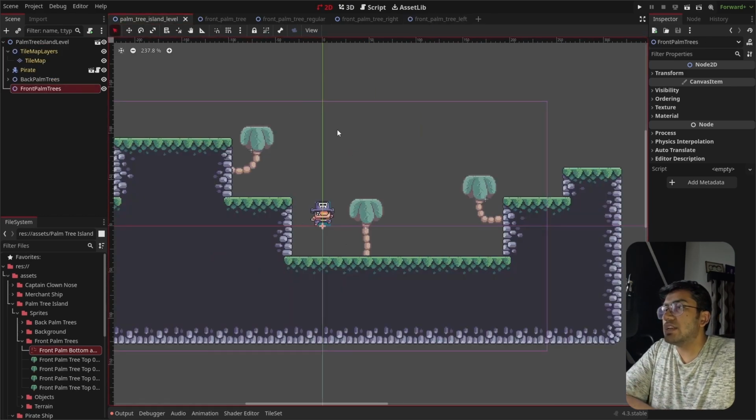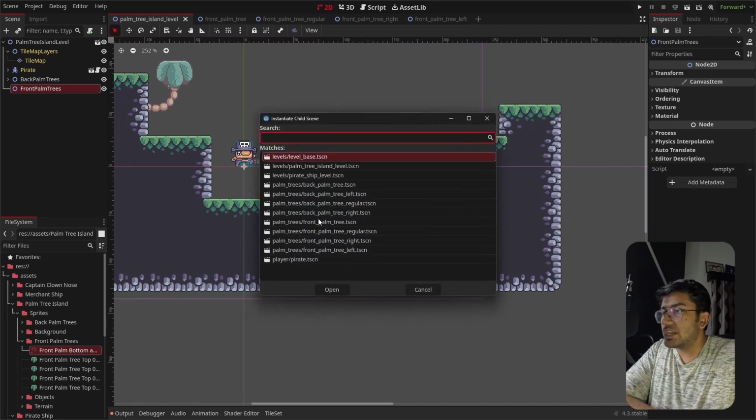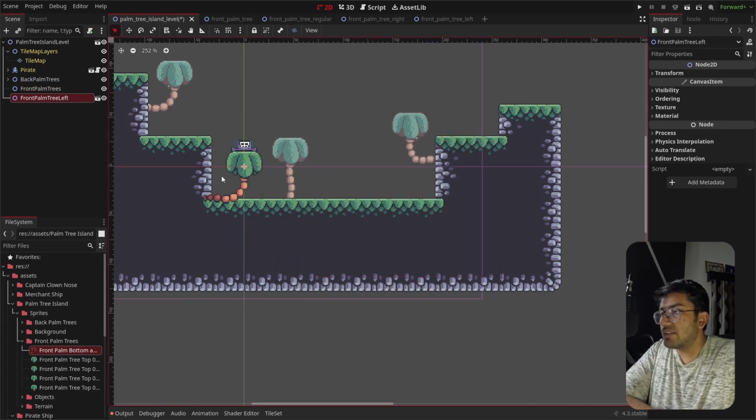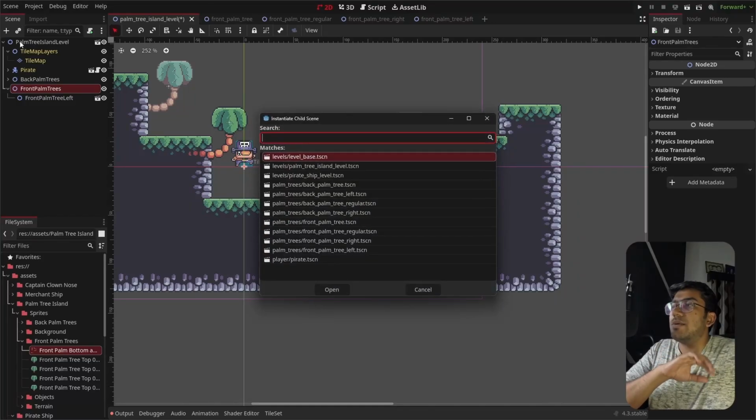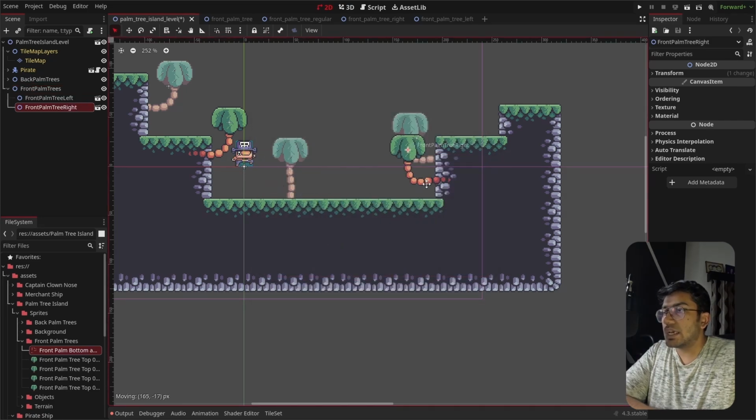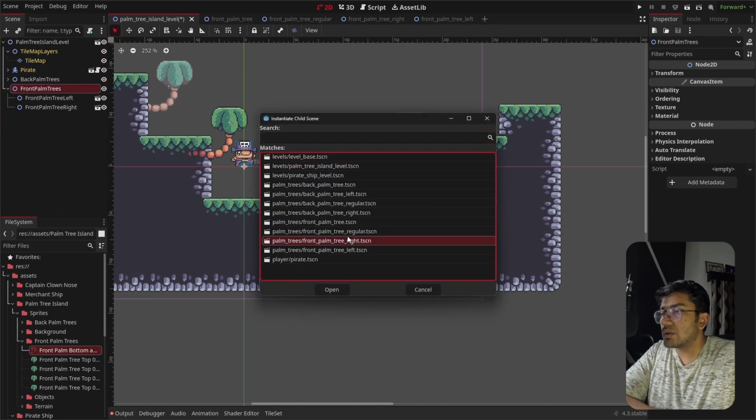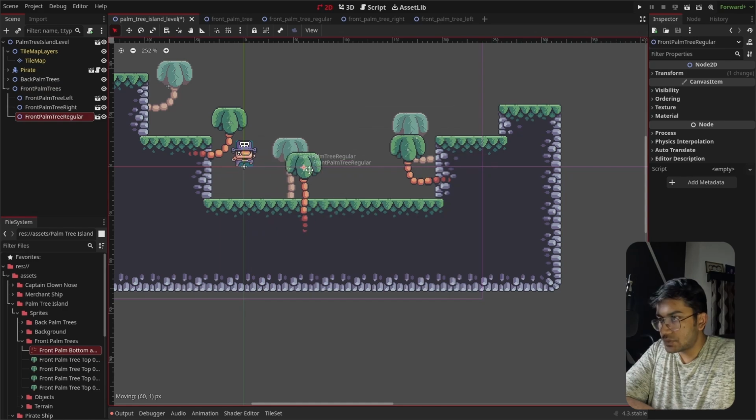And if I go to this level now, what I would do is in this front palm trees, I'll instantiate this front palm tree left, which would go somewhere here. I would take this and make this a child to this front palm trees. Click on this front palm trees, and now if you instantiate, it would directly come as a child to that node. So front palm tree left is done, front palm tree right is also there, so like so. And what I want is this to have this regular, okay, not the right one but the regular one as well. Okay, something like that.